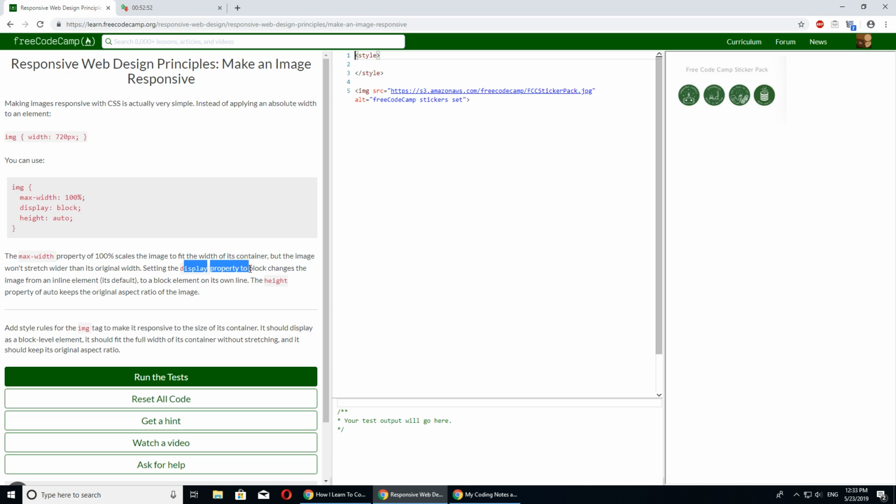Setting the display property to block changes the image from an inline element, its default, to a block element on its own line. So that means it will start in a new line, and I guess that's the only thing that it does. The height property of auto keeps the original aspect ratio of the image.